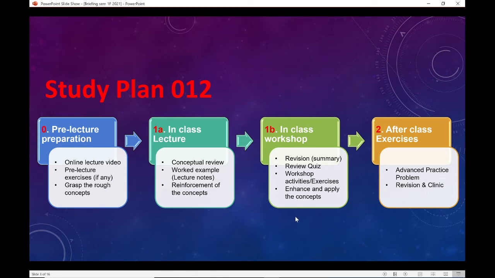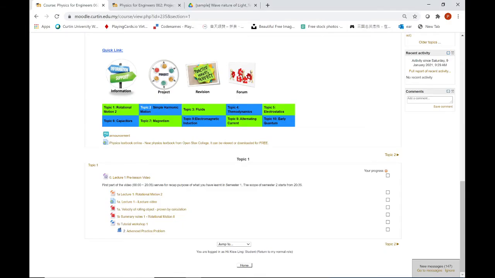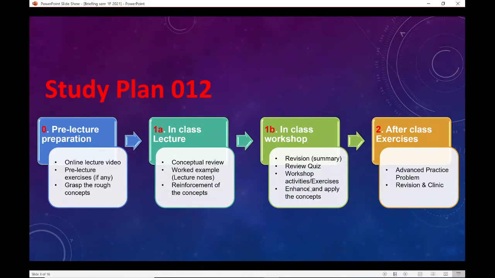Move on to the 1B session. 1B is about the workshop. During the workshop session, I will give you a summary. All the items under 1B are for the workshop. If you look here, you have summary notes about the topic, followed by the tutorial workshop. During the tutorial workshop, there will be some exercises and also activities for you to conduct.